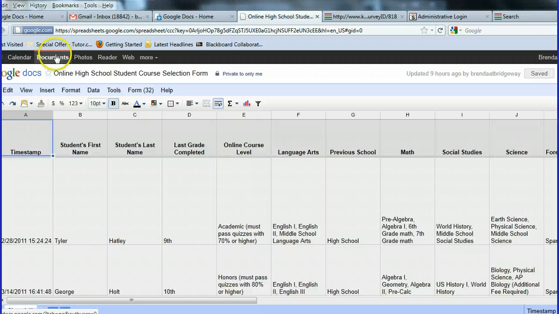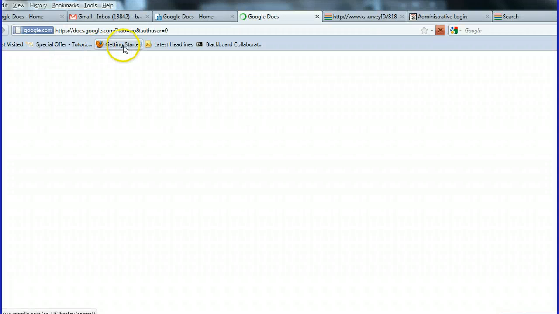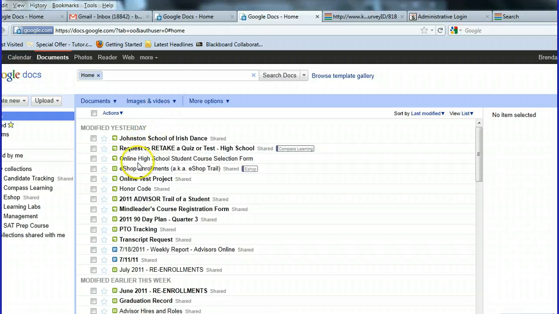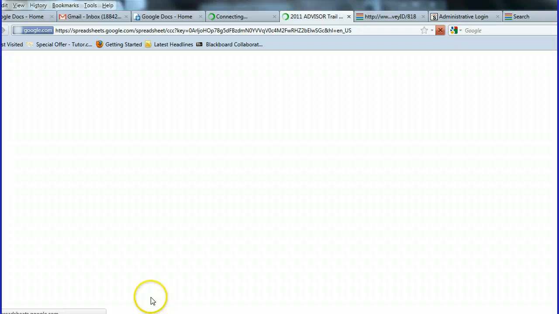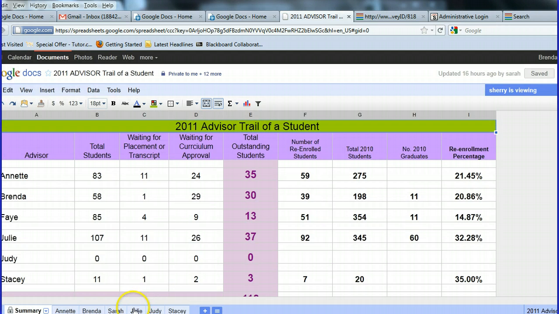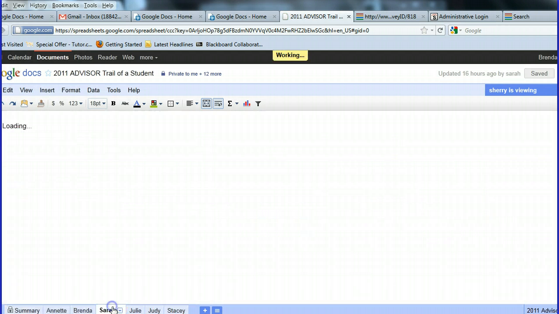Now you're going to want to make use of your Advisor Trail Google Doc to track the receipt of the transcript and to just track the student's progress through placement. So we're going to go over to that real quick. And that's our Advisor Trail here. And we'll just take a peek here.